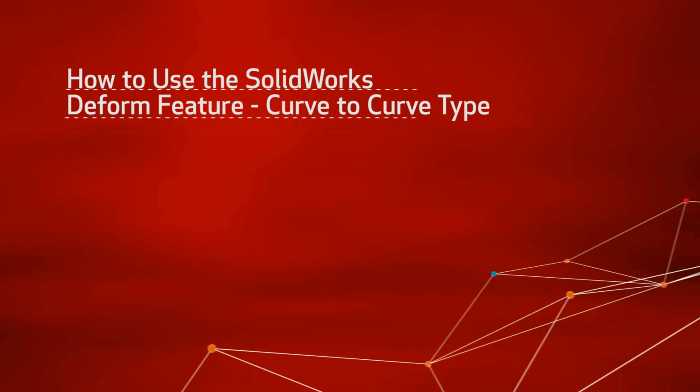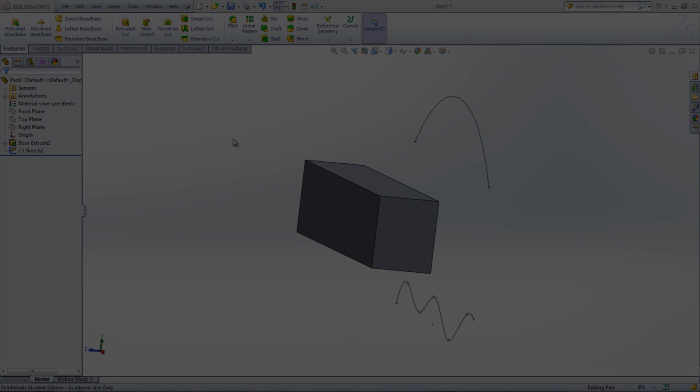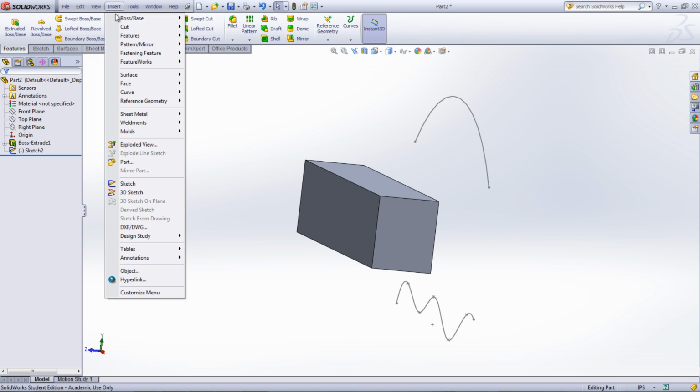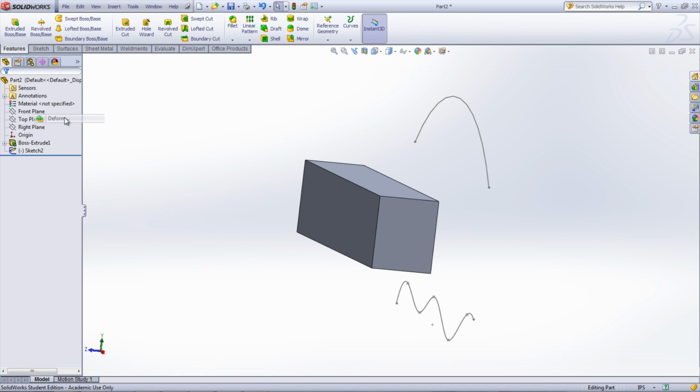This is the second part of a three-part series in which the SolidWorks Deform feature will be shown. In this video, the curve-to-curve deform type will be presented. This type of deform is used to deform complex shapes from an initial curve to a target curve. This feature can be found under Insert, Features, and Deform.